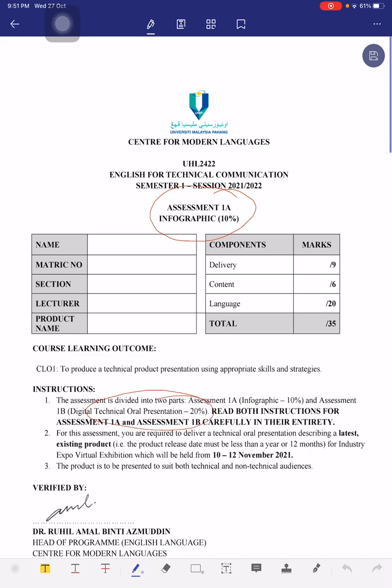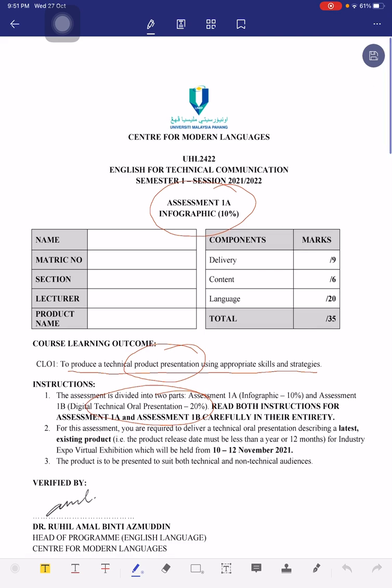Alright, so the course learning outcome for this assessment is to produce a technical product presentation using appropriate skills and strategies. Remember, it is going to be a product presentation. Okay, let's have a look at the instructions given here.